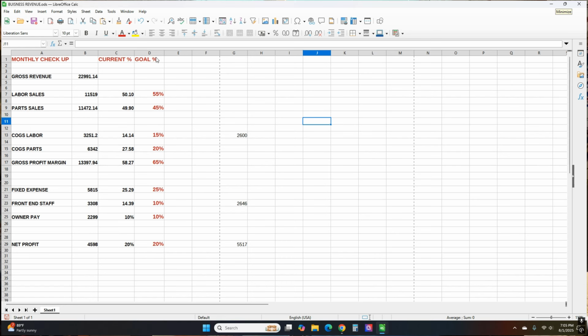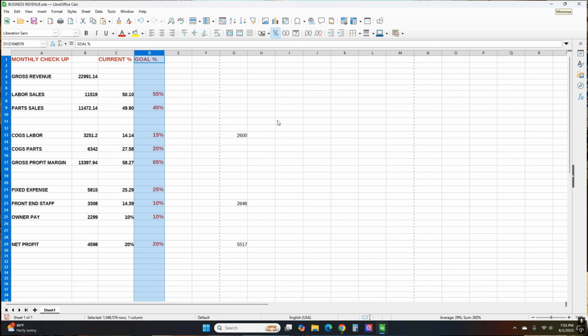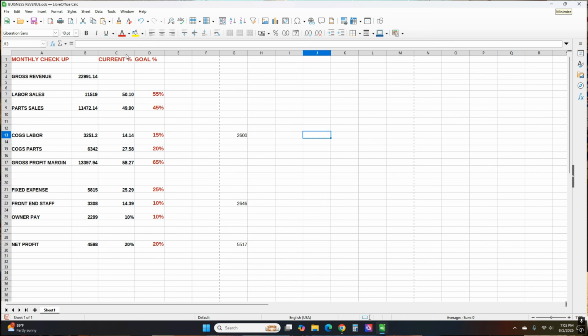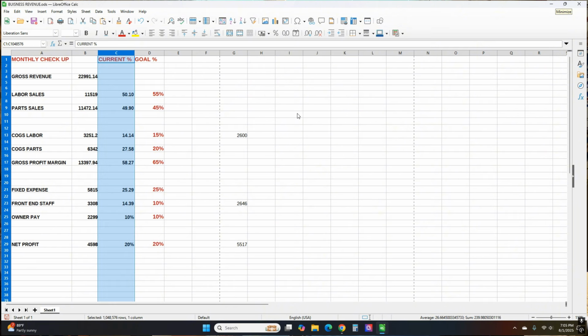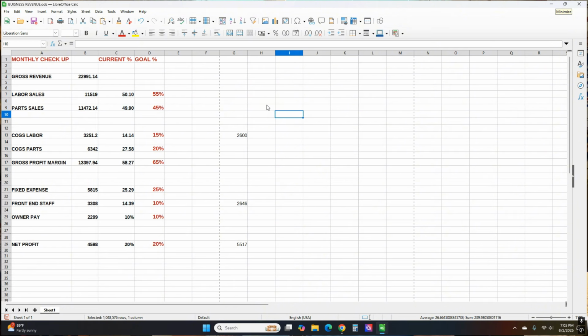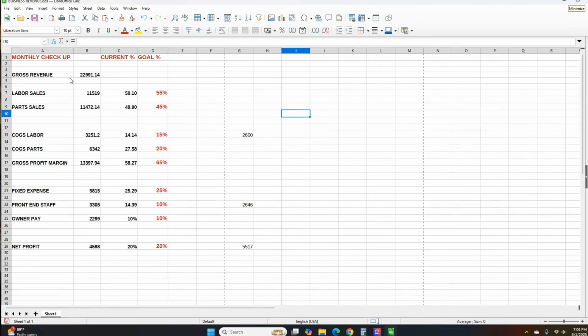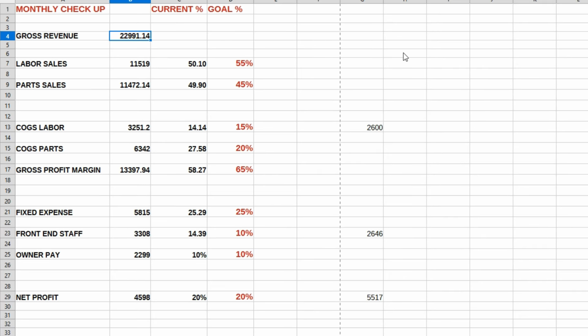So first off, right here in column D, that's the percentages that Cecil tells you that you should strive to be in each of these categories. Column C is where my margins are, okay? So just know that for when we talk about these numbers. So gross revenue, $22,991, right? We know that already. Labor sales, $11,519, and that was a 50% margin. Part sales, $11,472, and that was a 49% margin.